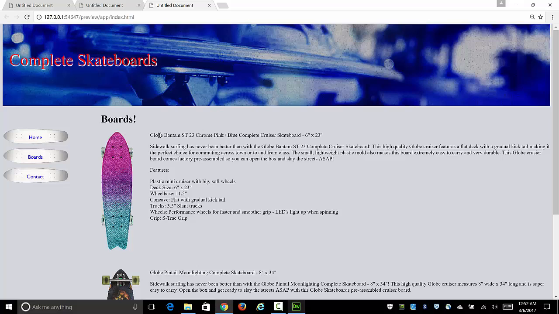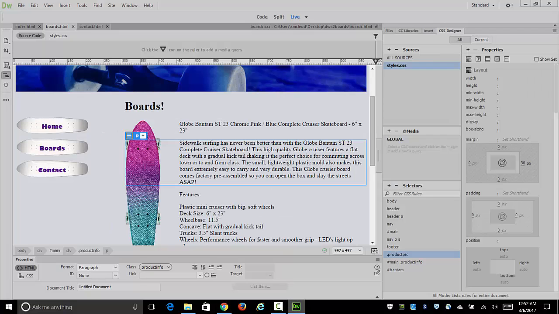Now, one thing that we do need to change is, this text kind of blends all in together. The name of the board, at least this top line, should be probably emphasized a little bit, so we'll come back to Dreamweaver and we'll try to adjust that. These are each in their own little paragraph at the beginning, so I'm going to set up a class for them, call it product title. So I'm going to do a little plus sign here in live view.